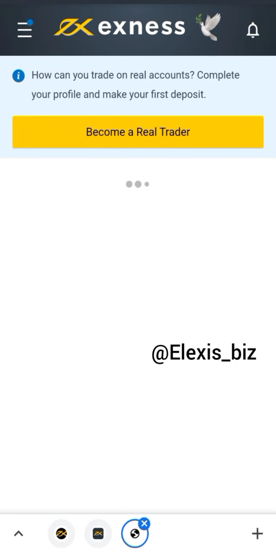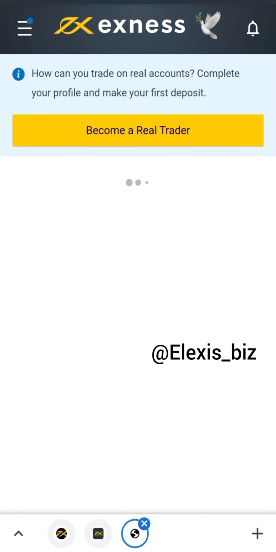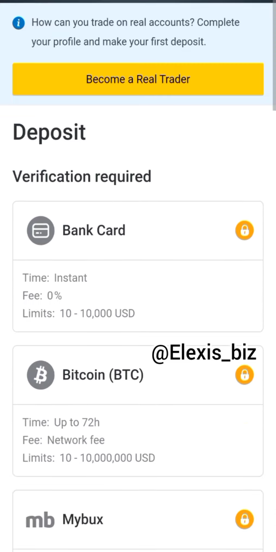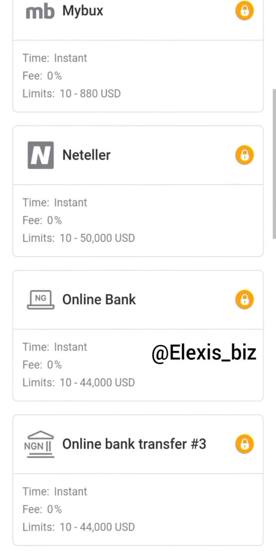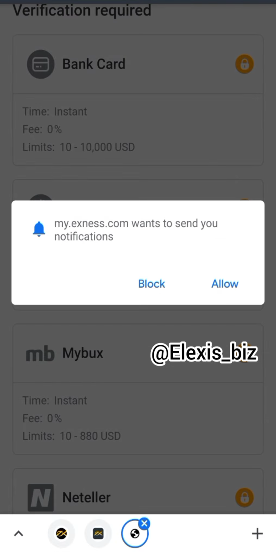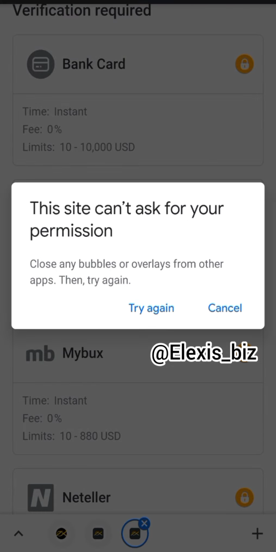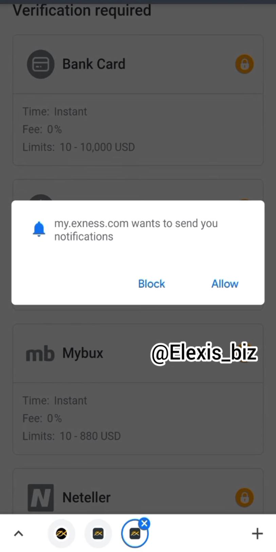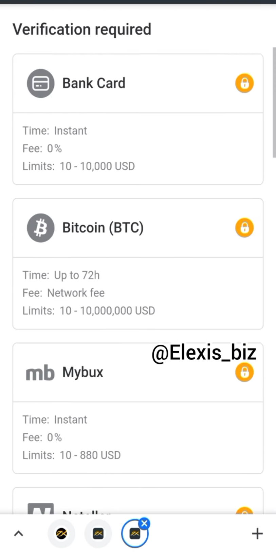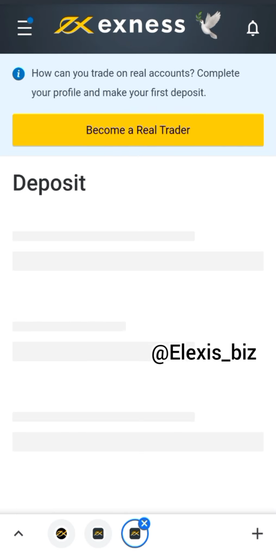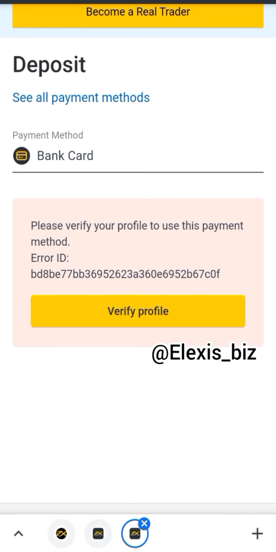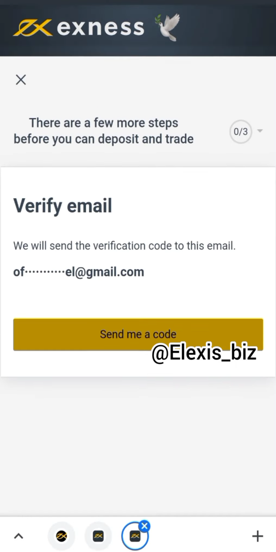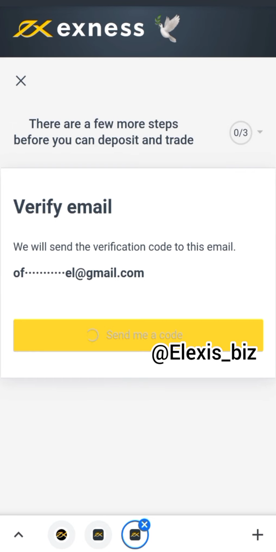I forgot to add, remember to verify your email address and verify your Xness account using your national ID. Use whatever payment method you want and take note of it. You can be using your bank card or whatever other payment method you can see below. So just use any one that is suitable for you and take note of it. Remember, building wealth through forex is long term, so don't be in a haste to withdraw your money.